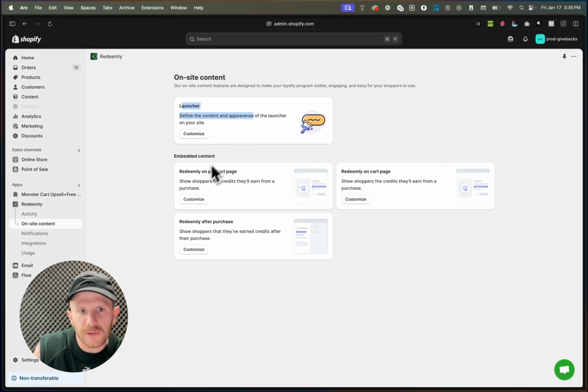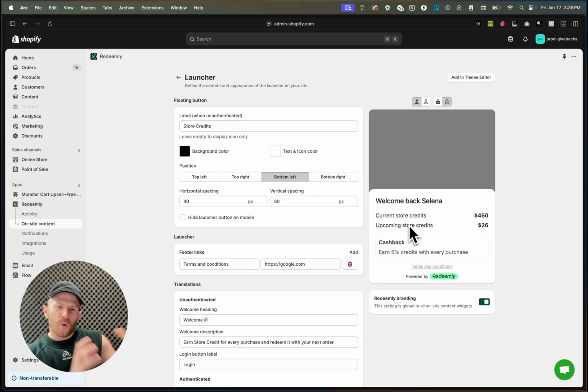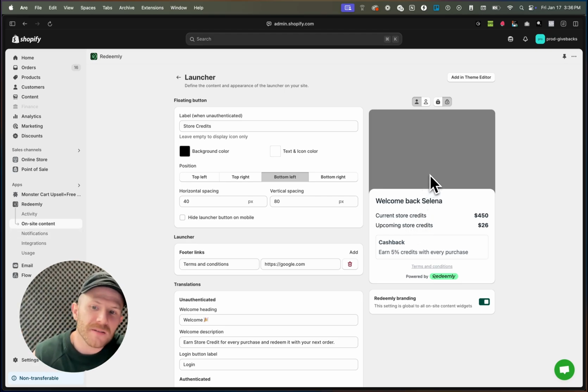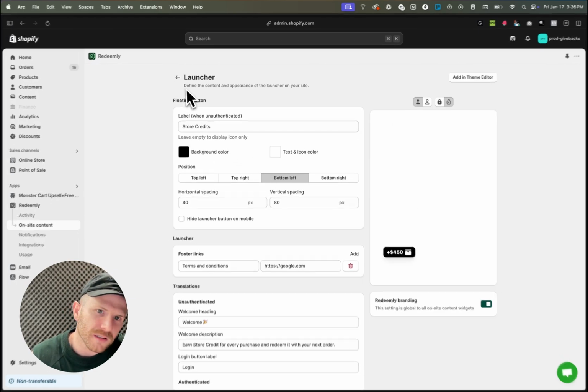So we've got the launcher here, we've got Redeemly on product pages, Redeemly on the cart page, and then we've got Redeemly after purchase, all right? Pretty simple to get your head around. I will draw your attention to the launcher. This is this little launcher guy that sits in the bottom corner of your store that basically communicates your offers to the customer, okay? I definitely recommend setting this up. It's pretty simple to do. Just click on add in theme editor after you've customized it the way that you want it to look.